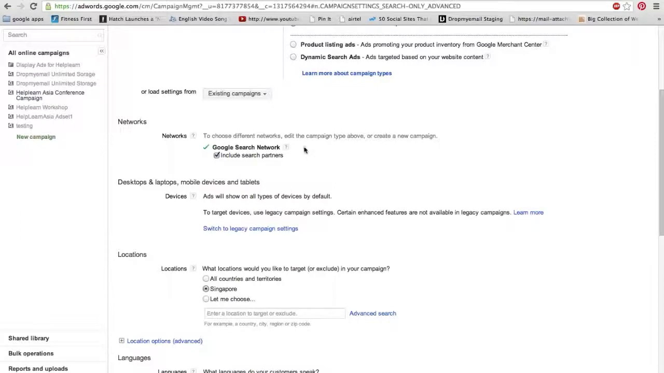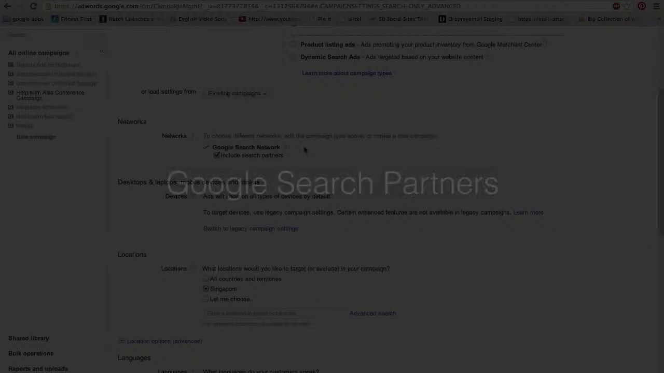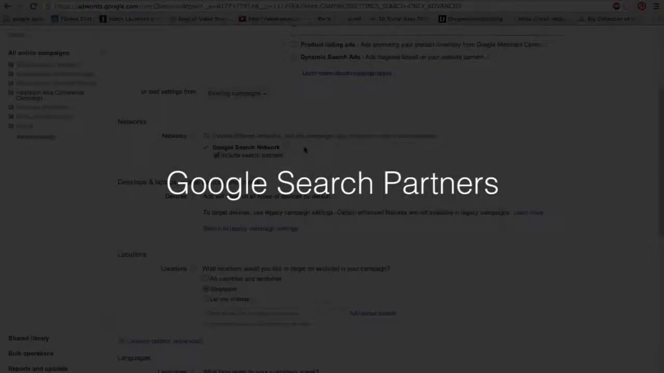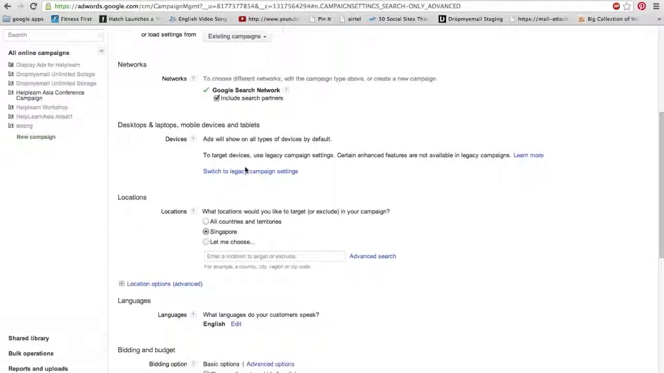First thing, the networks. The networks are basically where you want the ads to show up. Do you want to just show it on Google.com or all the subdomains of Google, or do you want to also show it on Google search partners? Search partners include Google Maps, YouTube, etc. And a lot of other search engines out there also use Google as a backend, so it shows up there as well. So we include the search partners.